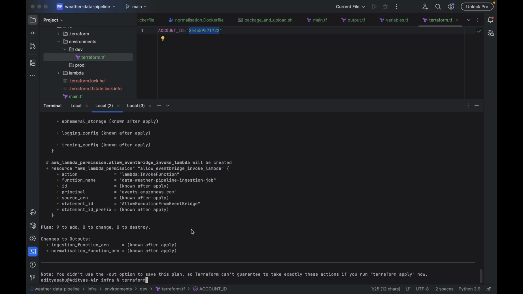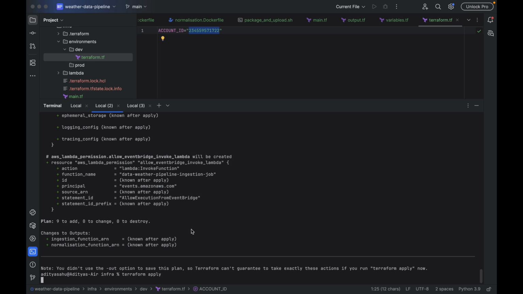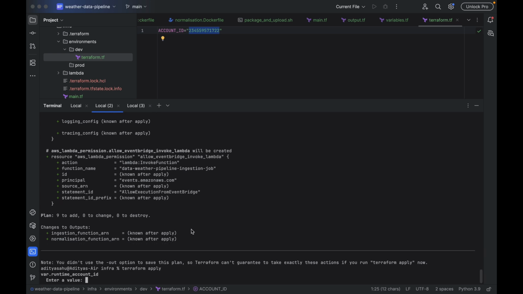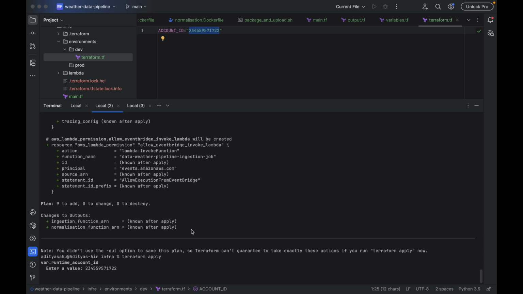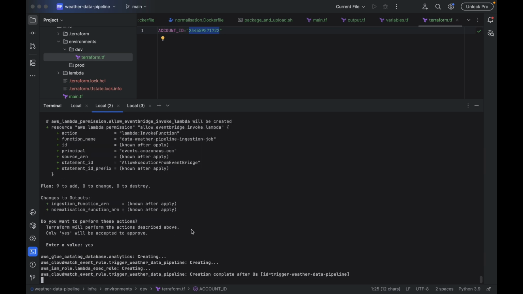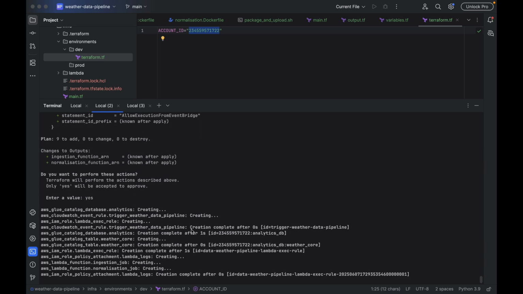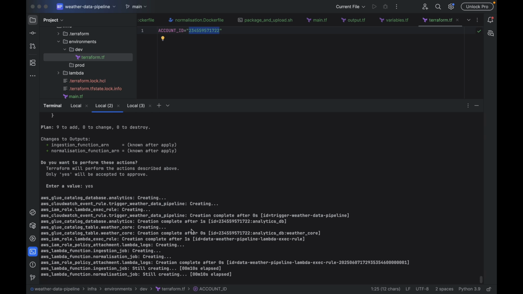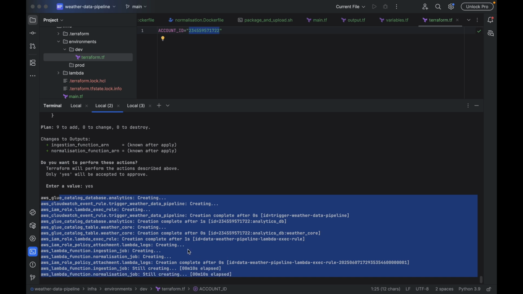Now let's do Terraform apply. Let's again pass this value, and yes, we want to create the resources. So now it's creating the resources, right? It will take couple of minutes to create the resources, but should be fast enough because we don't have much to create, to be honest. And you can of course see the logs and everything.